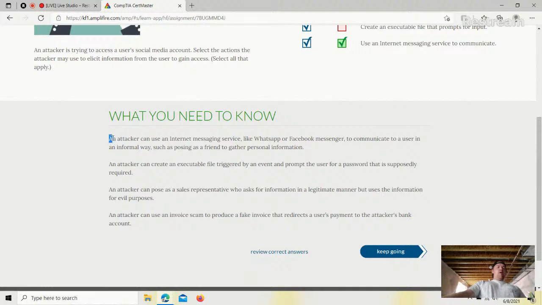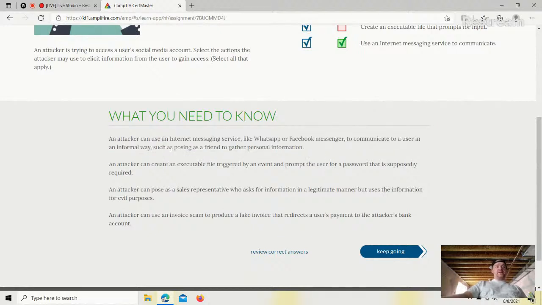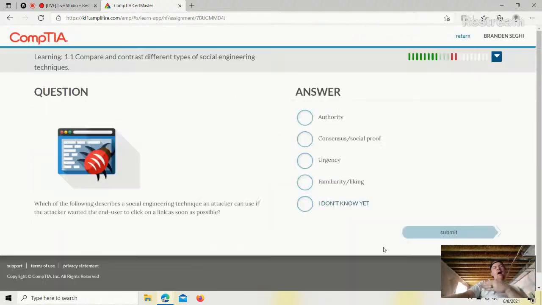Attacker can use an internet messaging service like WhatsApp or Facebook Messenger to communicate to a user in an informal way, such as posing as a friend to gather personal information. An attacker can create an executable file triggered by an event and prompt that user for a password that is supposedly required. An attacker can pose as a sales representative who asks for information in a legitimate manner but uses information for evil purposes. An attacker can use an invoice scam to produce a fake invoice that redirects the user's payment to the attacker's bank account. Keep going!